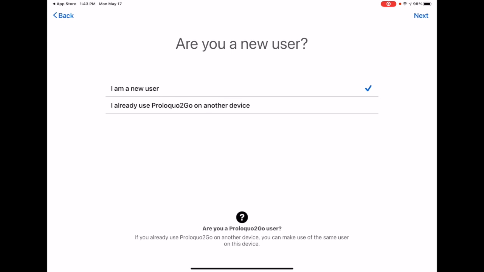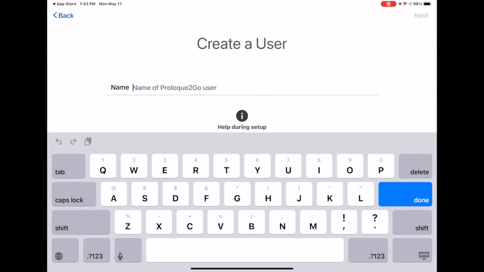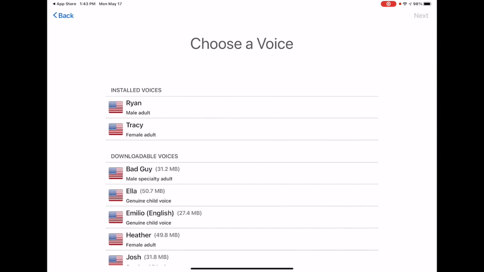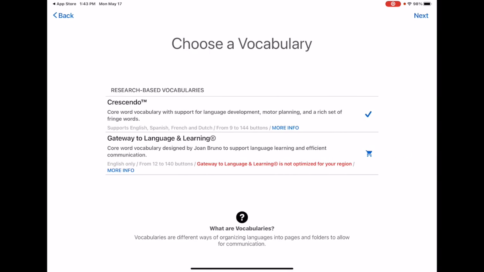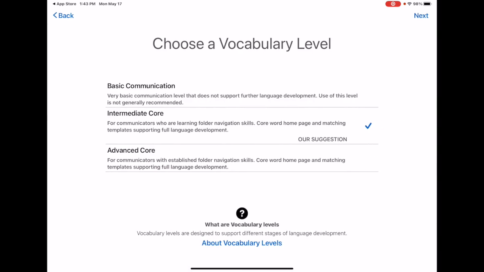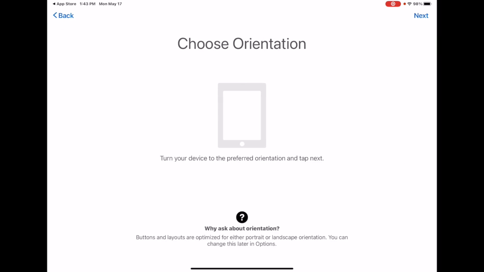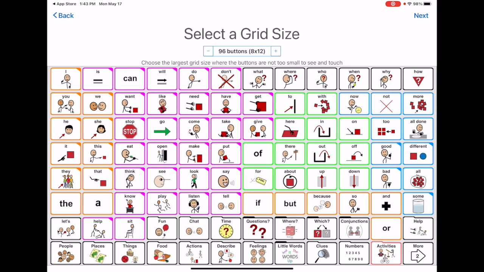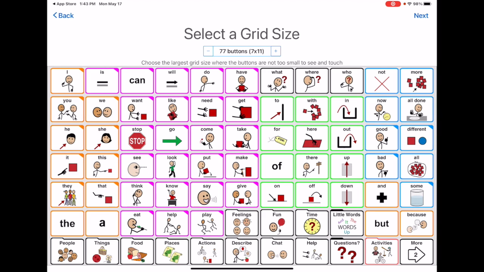And let's just go to I am a new user. You can set it up this way. Next, choose Hi, voice. I'm Ryan. Always use Crescendo vocabulary, intermediate core. We'll choose the landscape orientation, and I'm just going to set it to the default grid.